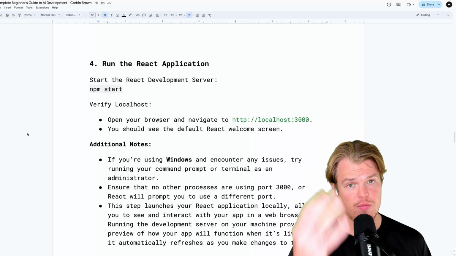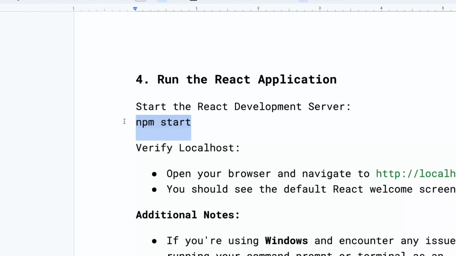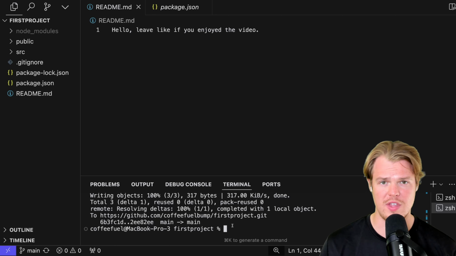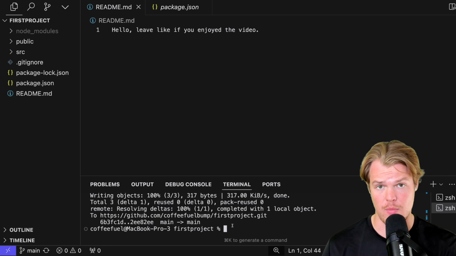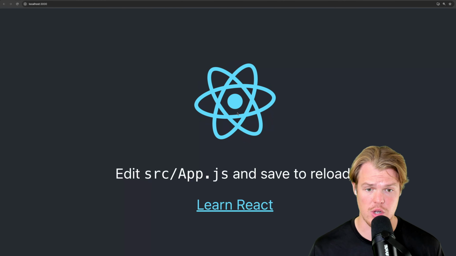On to step 4 here, which is going to show us how to start the React application, which really just takes a simple command of npm start. What this is going to do is open up a separate web browser, and it's going to be a localhost 3000 URL. Simply put in the command. Hit enter.